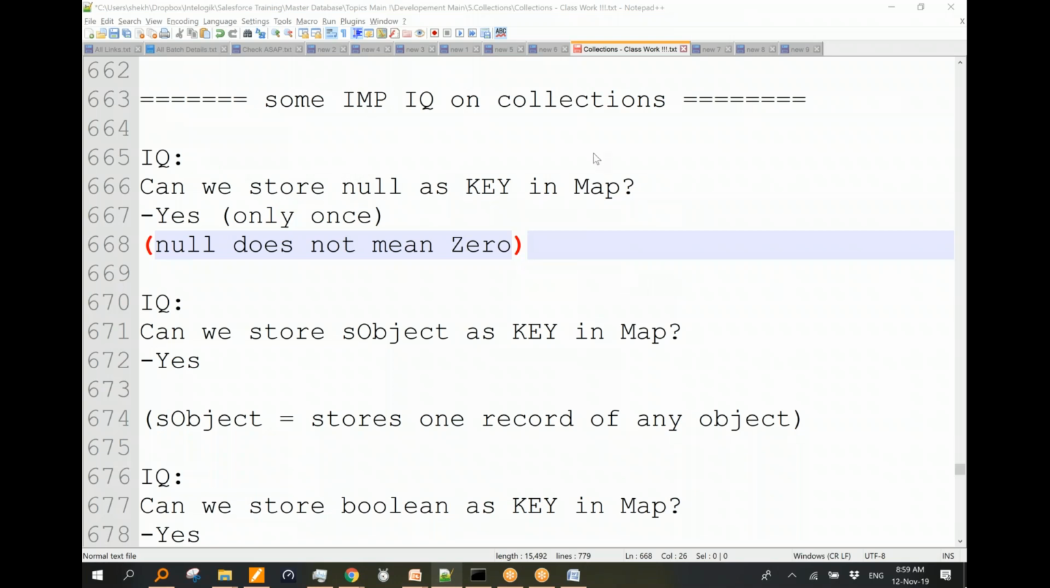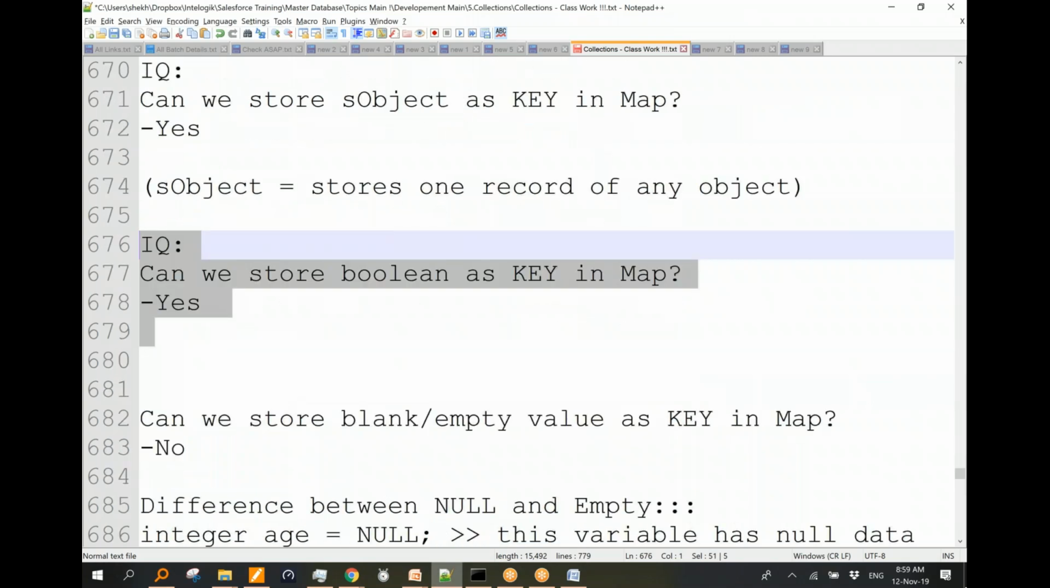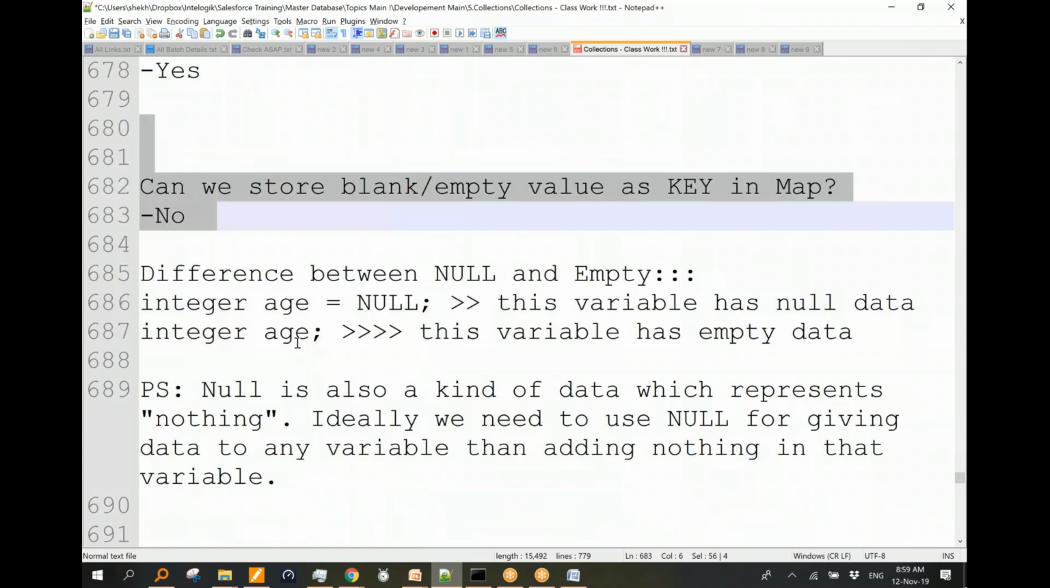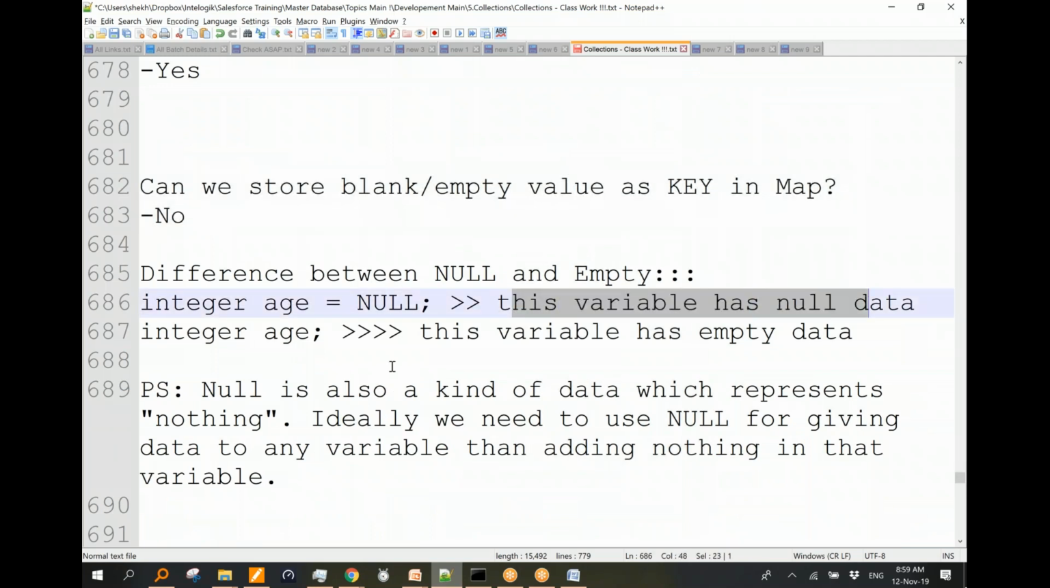So next, can we store boolean as a key? Yeah, we can do that. Can we store blank, empty type of data in the key? Yes, we can do that. Difference between null and empty: Integer age equal to null, this variable has null data. Integer age equal to, and after that nothing, this variable has empty data.